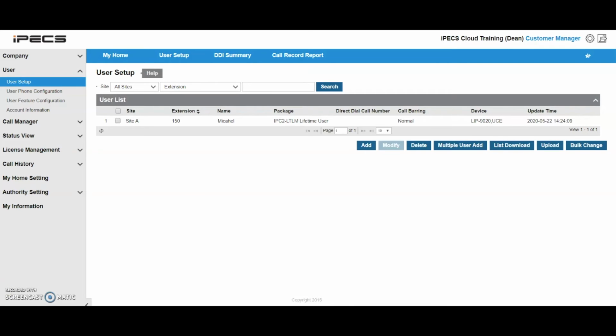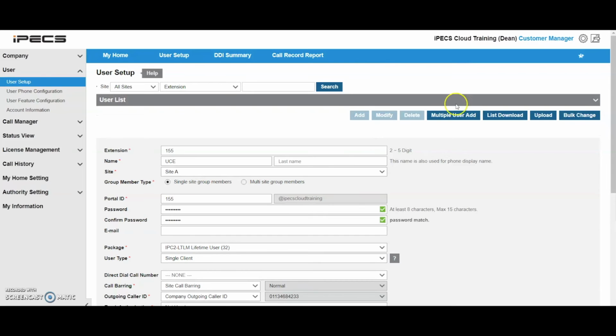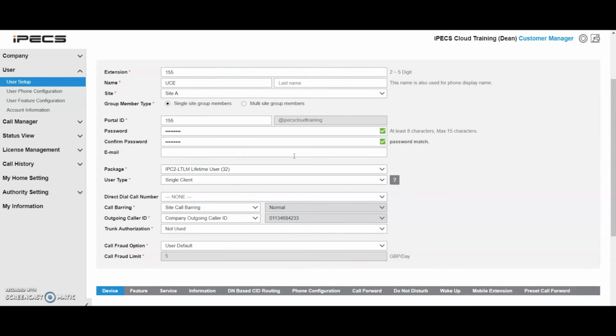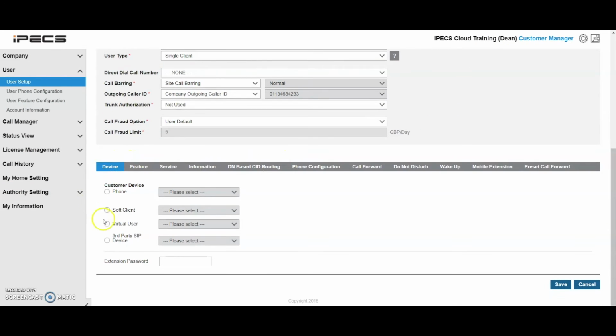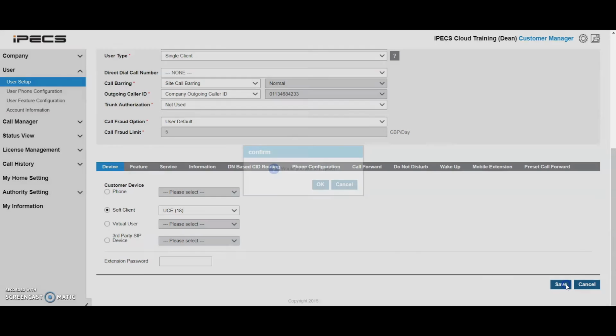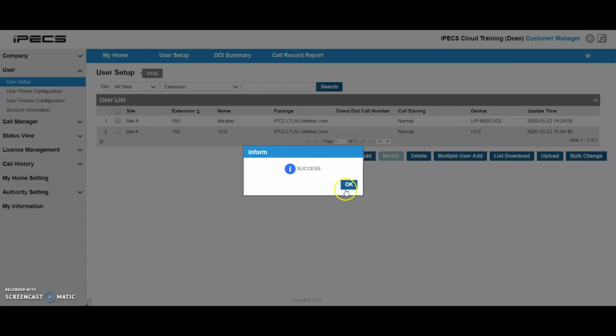Alternatively, you may require to use the UCE device license as a single client device with no link to a physical handset. To do so, navigate to User Setup and select Add. Once you have filled in the new extension details, navigate to Device, select the Soft Client option and select the appropriate UCE license. Select Save and OK to register.